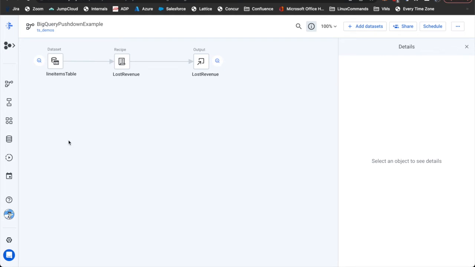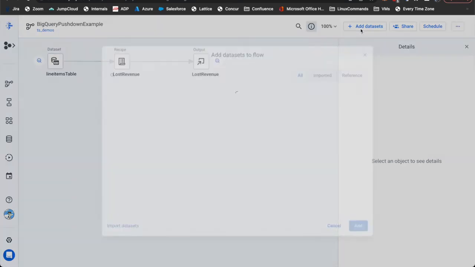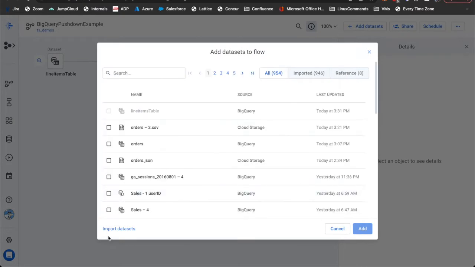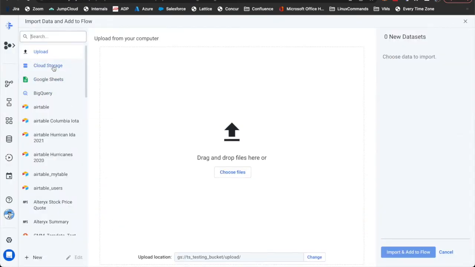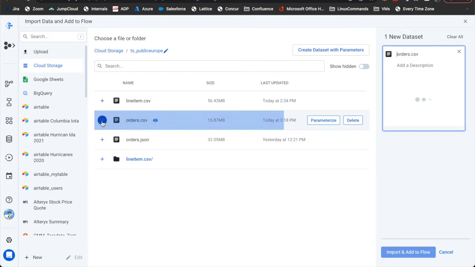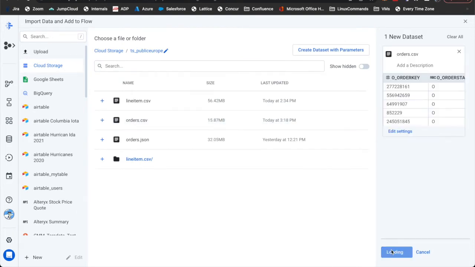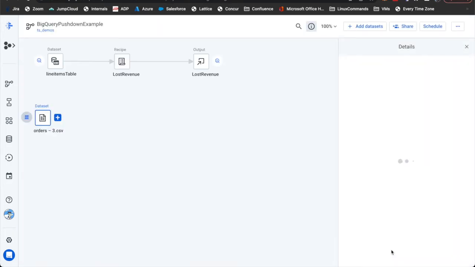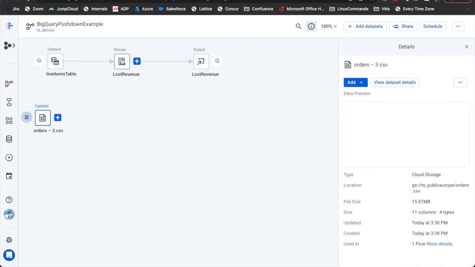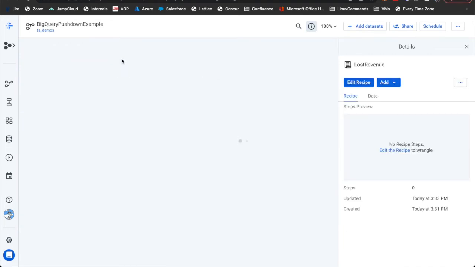What we see here is our line item table from BigQuery that we've brought in. I'm going to add another source from Google Cloud Storage. This is my orders CSV. This will be used to bring in additional information into my analysis. Let me go into my recipe for my line items.